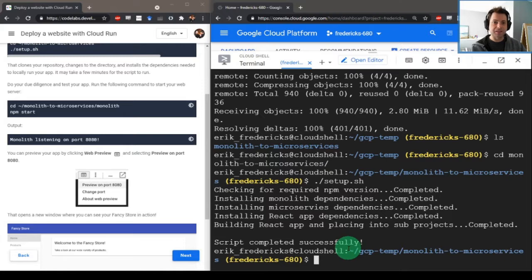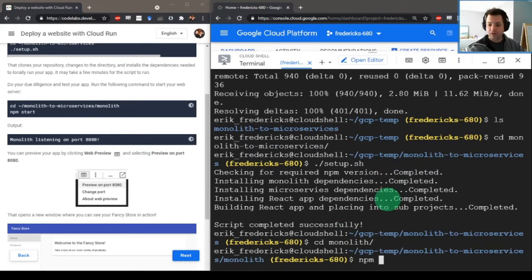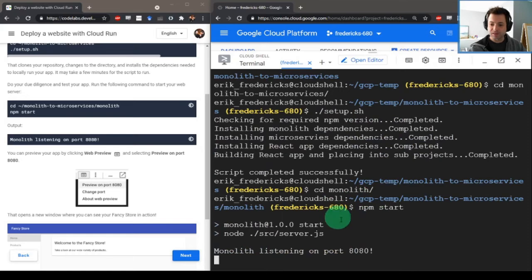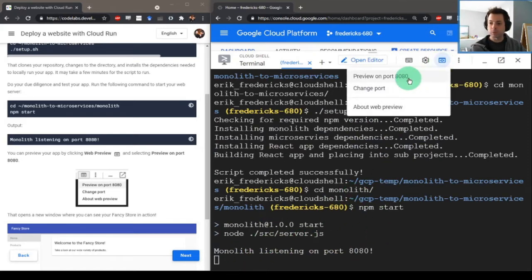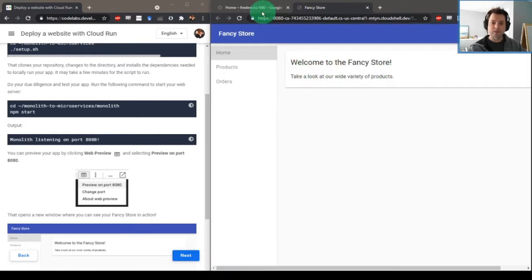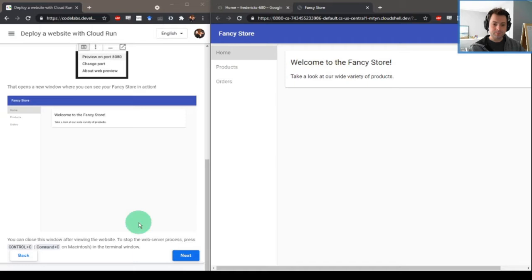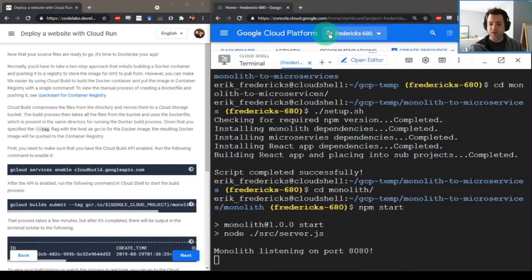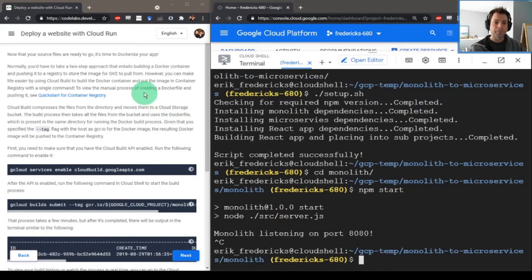And that was instantaneous. So much so I don't even think I needed to cut. But let's go into the monolith folder and make sure this thing works. So npm start is how we're going to get things running. We need to click this little web preview tab, and we're just going to see our preview. And here is our fancy store. How neat. So we can close this off. We don't need this anymore.